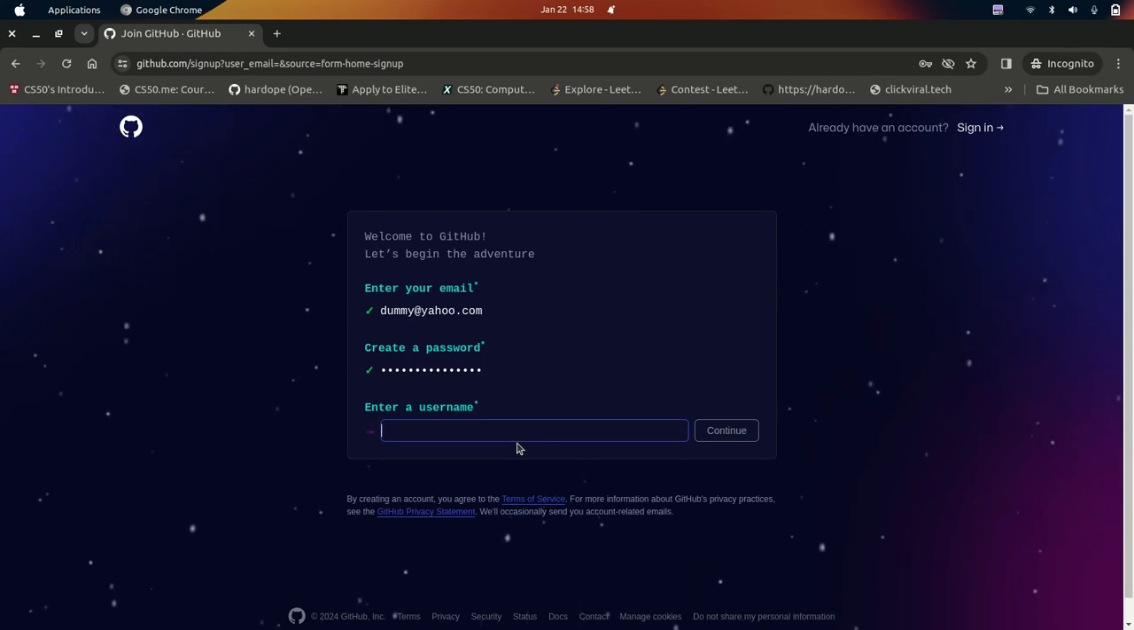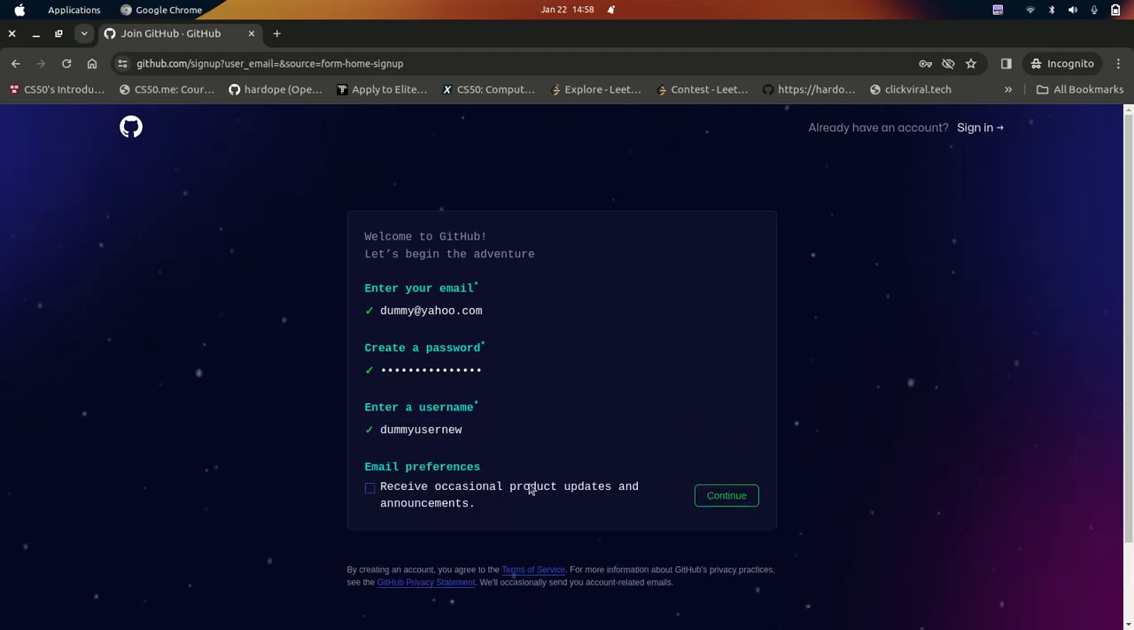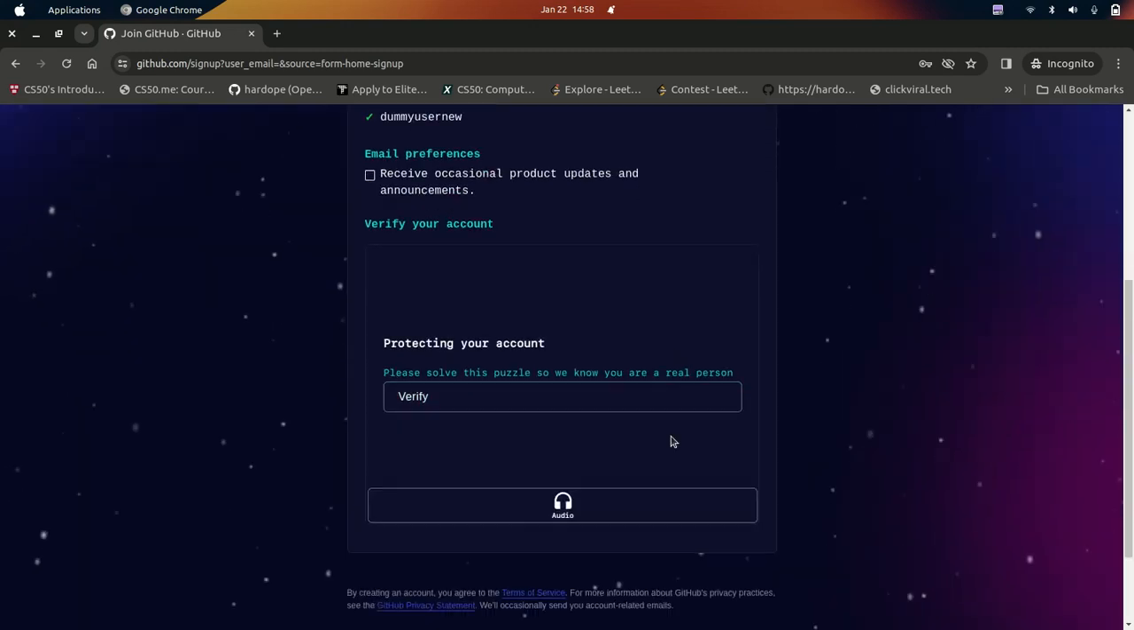Like a programmer username, shadow worker, whatever it is. So let's say dummy user. Continue. Dummy user is not available. Someone else has already used this name. Let's say dummy user new. So let's continue.